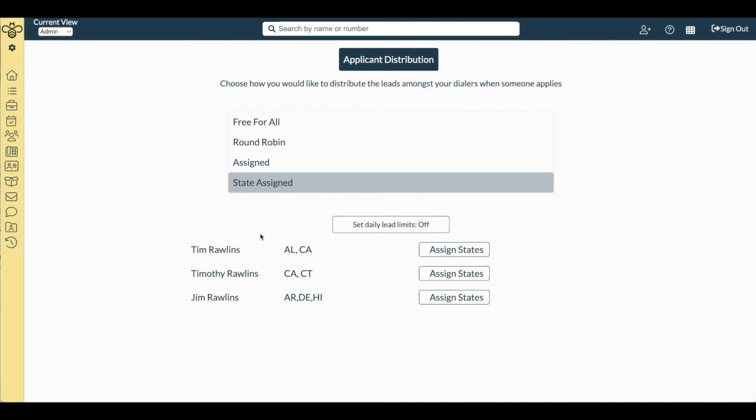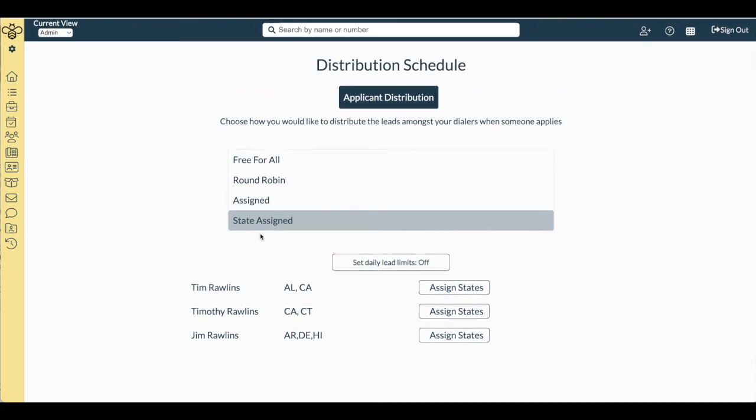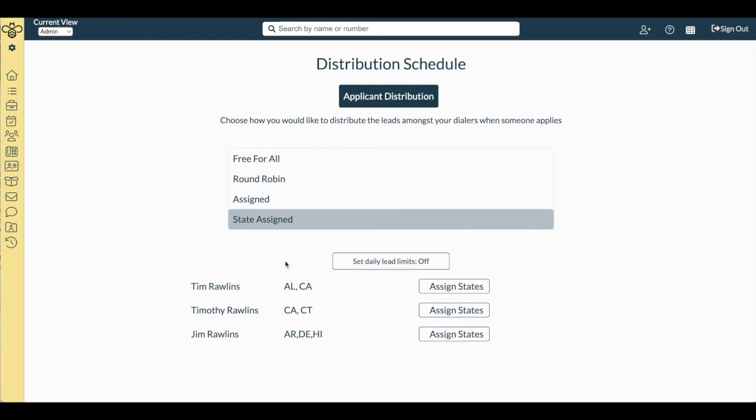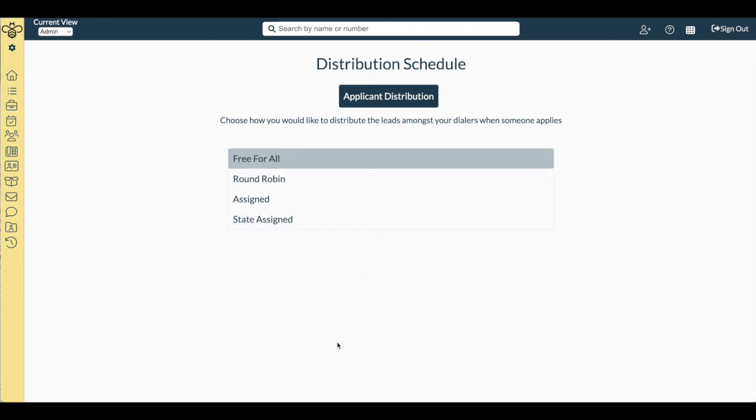But yeah, those are the main ways that you can distribute leads. One thing you might notice is that as soon as you click free for all again, all leads are open to everybody. It won't keep the previously assigned ones just to those users.